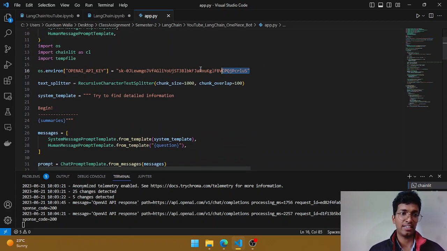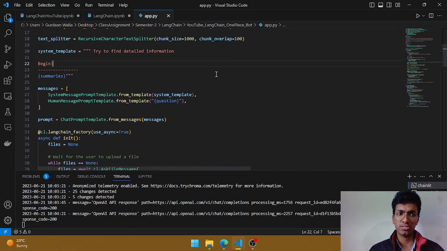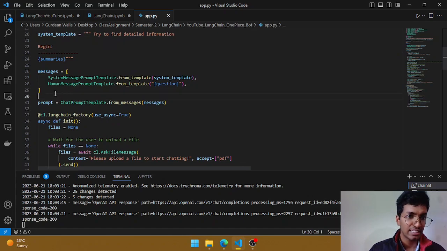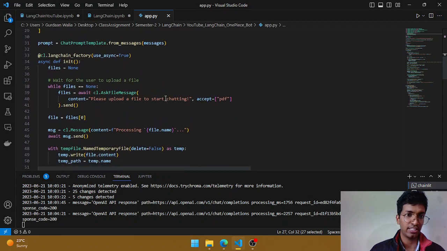So this will be our key, and once we have the key, we will use the recursive character text splitter to split our text, and these are the messages, like the human message prompt template and the system message prompt template. We have created that, and Chainlit provides us with two decorators. We have used decorators from Chainlit, that is cl.langchain_factory. It's going to run when we run the application.